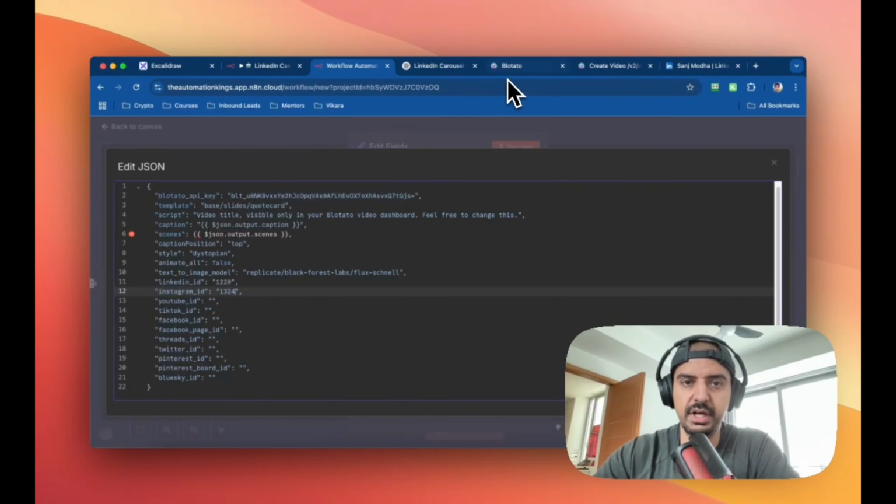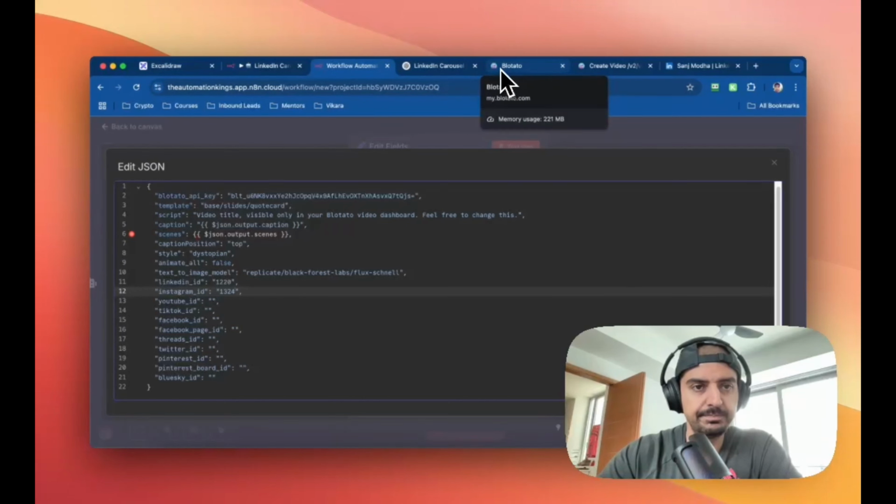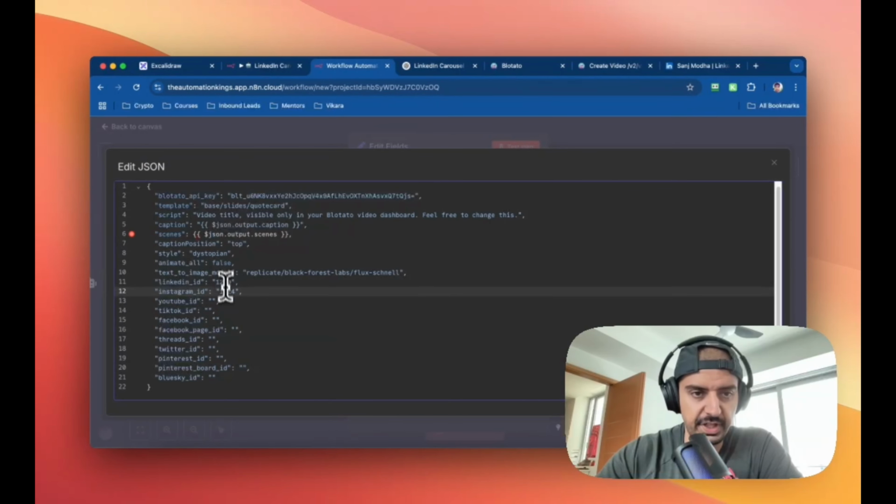It must come from inside of Potato, okay? And you just fill in all the gaps. The other thing here is we're going to use the template base slides quote cards, because that's what is set up inside Potato. The script video title will obviously be whatever your caption is.